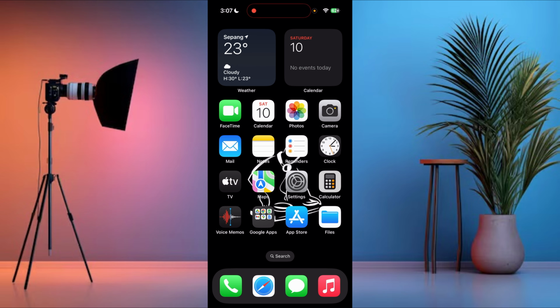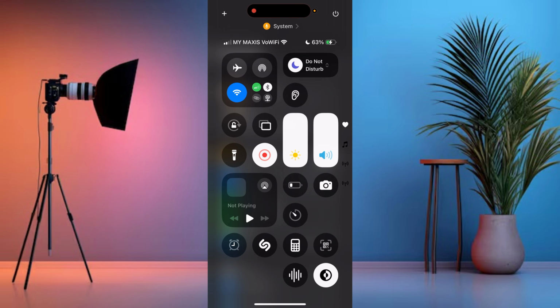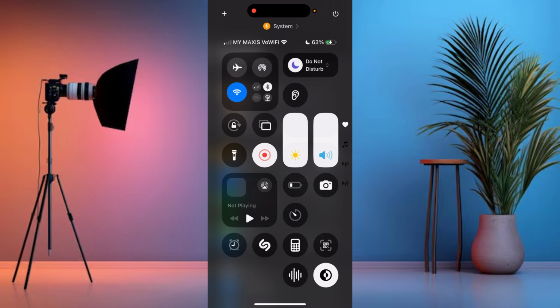So the first thing, open your settings, make sure that the airplane mode is turned off. If it's on, just turn it off. Then go to your internet connection from here. And if you are using Wi-Fi, switch it to mobile data. And if you are using mobile data, just switch it to Wi-Fi.